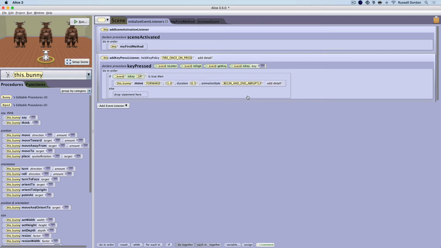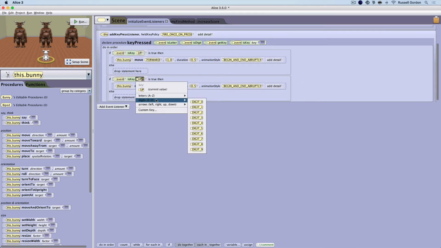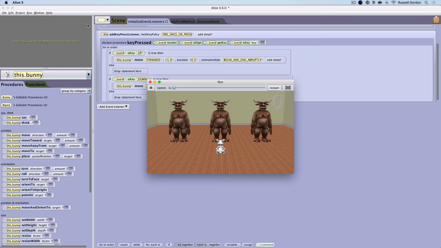Now, I basically want to use this same tile again, but make the bunny move backward when the down arrow is pressed. So I'm going to copy this to the clipboard, drag this out of the clipboard, and when the down arrow is pressed, changing it to the down arrow, we're going to make the bunny move backward. And now when I run my program, you'll see that the bunny can move forward and backward.